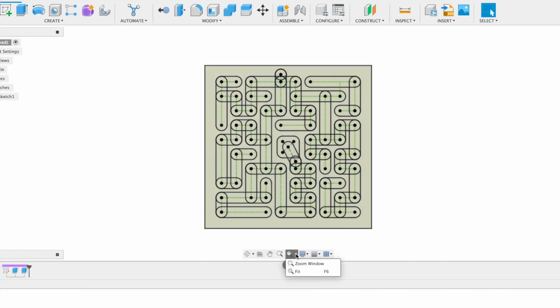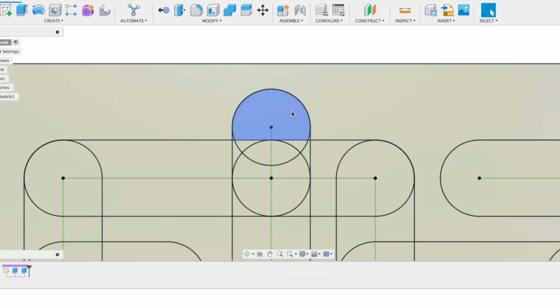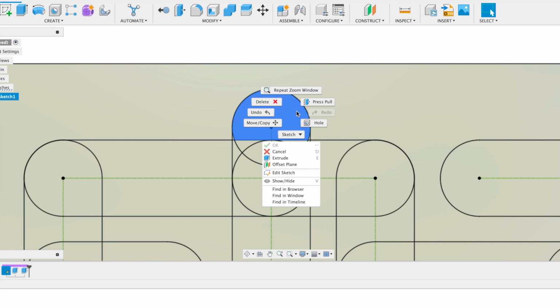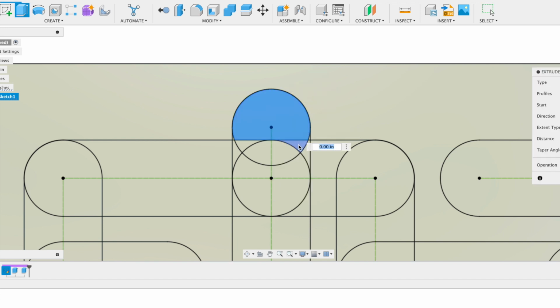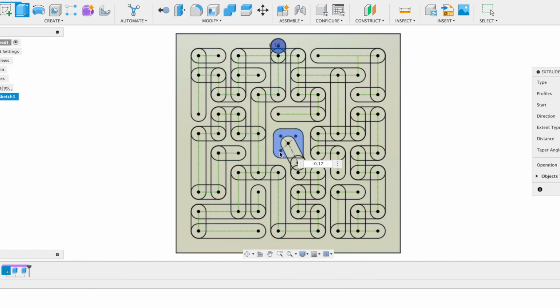Next, we're going to cut out the starts and the stop points on the maze. So select your start and cut it to negative 170 thousandths, or minus 0.17. Pan out and then zoom into your end point and select that area also.